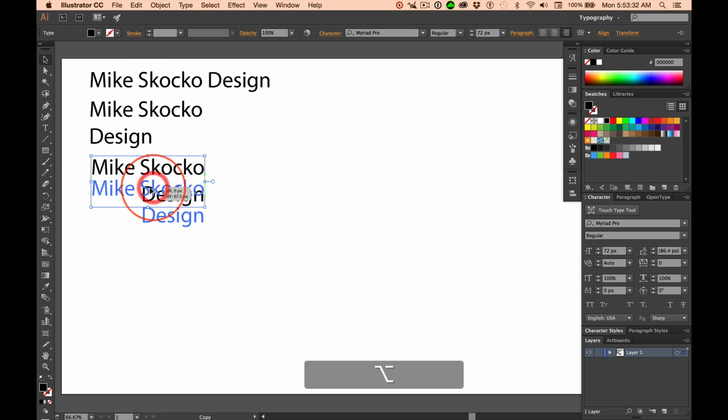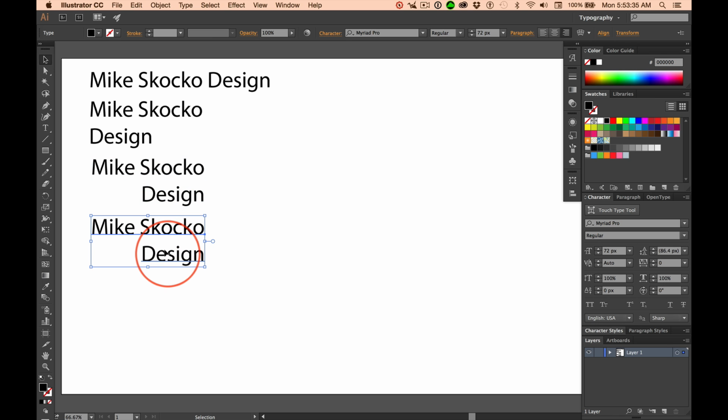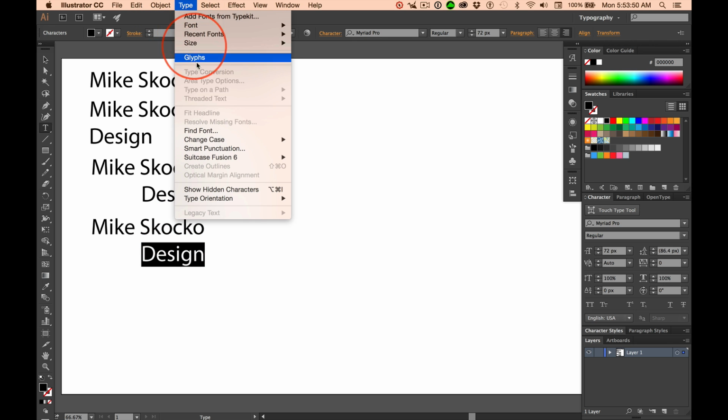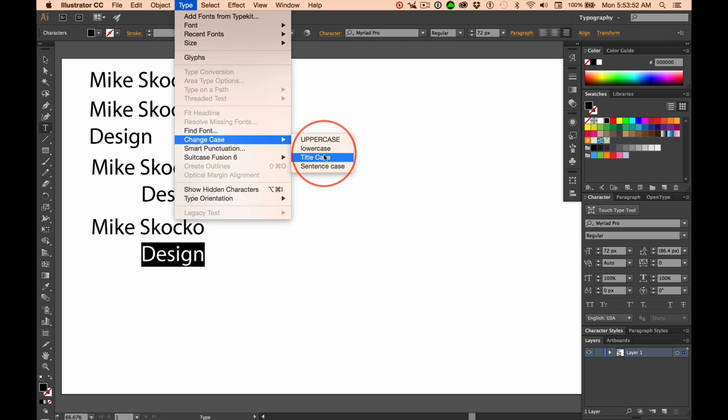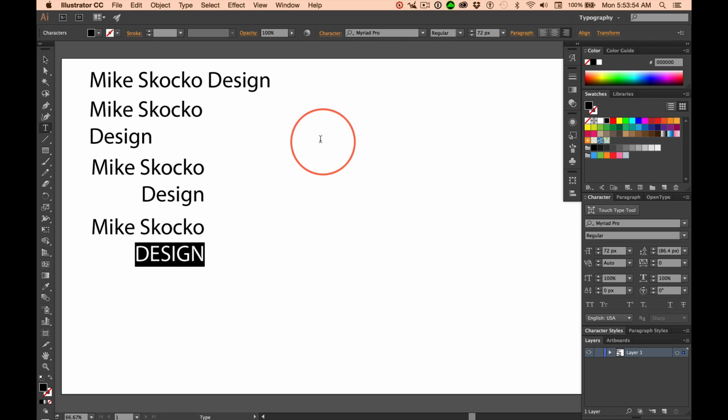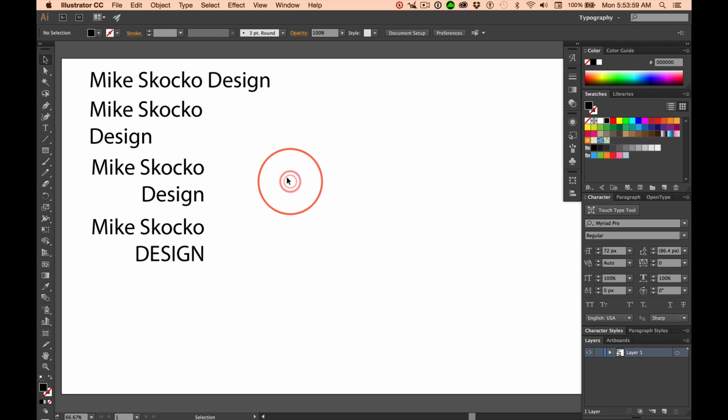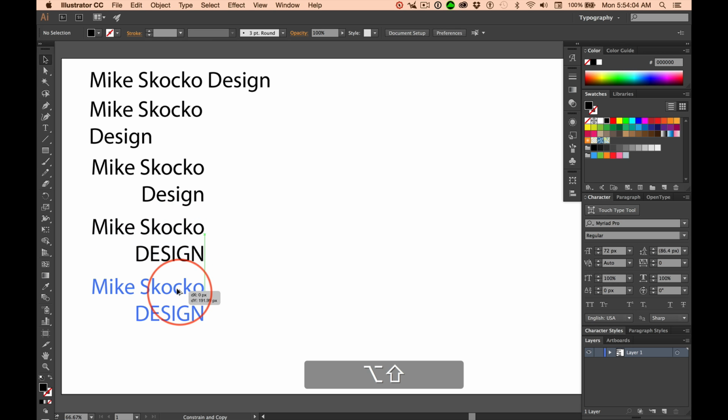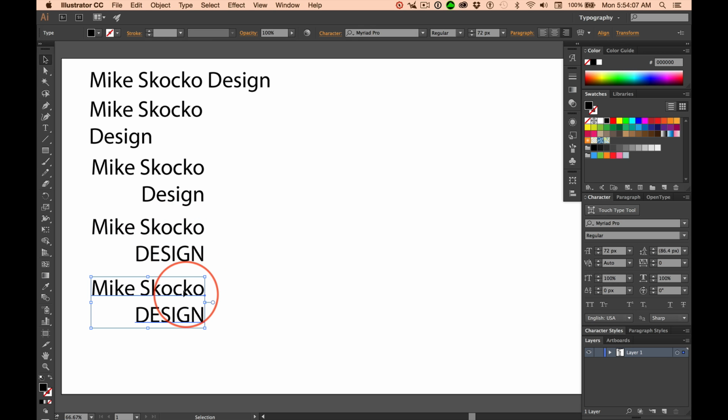Now, option drag out a copy again, hold down Shift to constrain it. What if, and I'm going to double click here to get my insertion point, and then double click to highlight the word design. What if this is upper and lowercase and this is all caps because I want contrast? Now I can go under Type, Change Case, and then I have some choices. And uppercase is one of them. All right, so it's moving through here. I'm going to drag this down, and then I told you I want contrast.